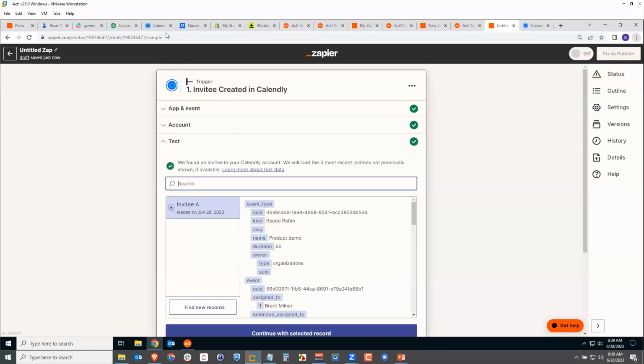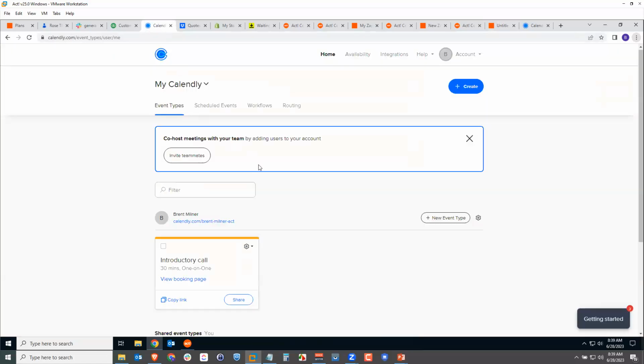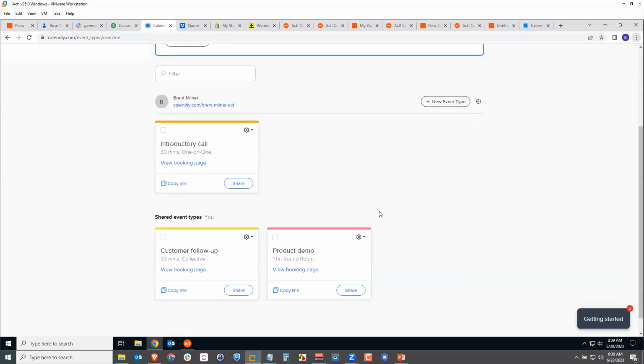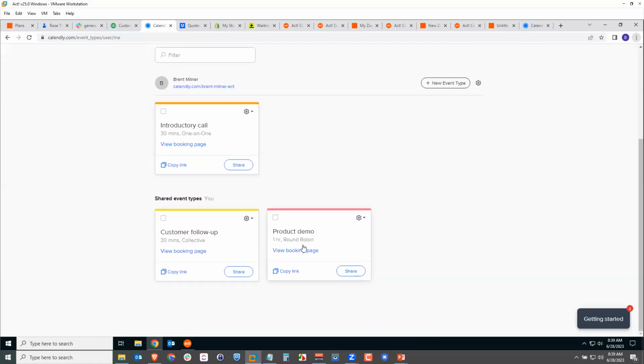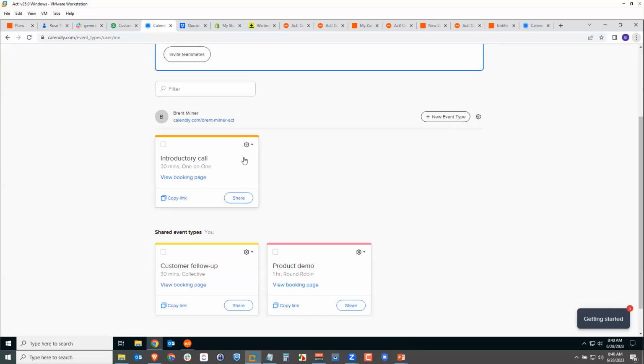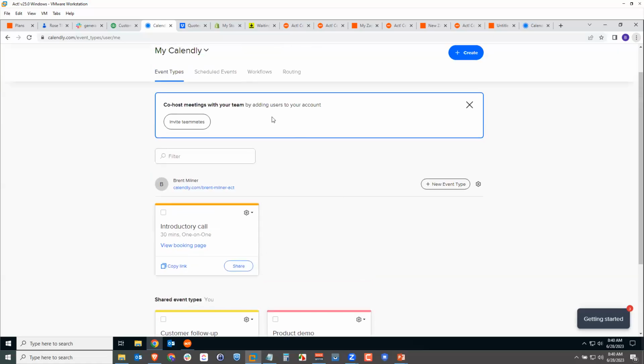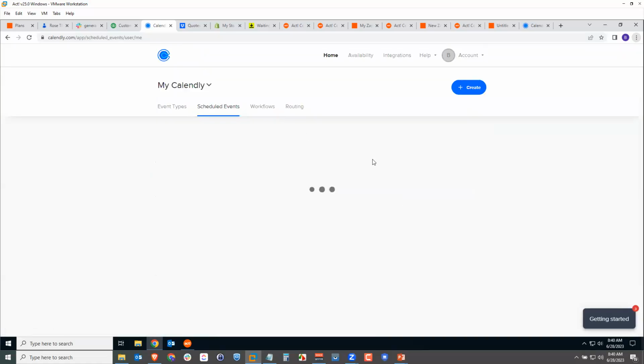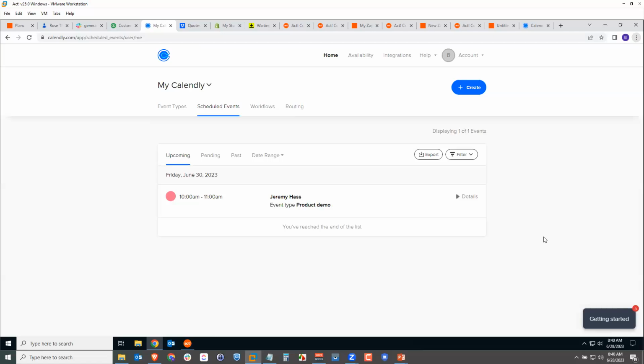Now I believe in my Calendly account, if I look there, we can see that I've created several different types of invites or several different types of things that people can book. You can get a product demo, which is an hour meeting, or you can do one-on-ones, 30-minute one-on-ones or follow-up. There's several different events. In Calendly, you can create lots of different events that people can book time with you for. If you click scheduled events, it'll show you what people have booked time with you for.